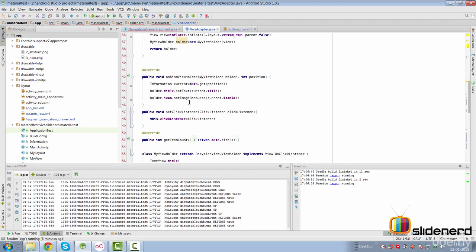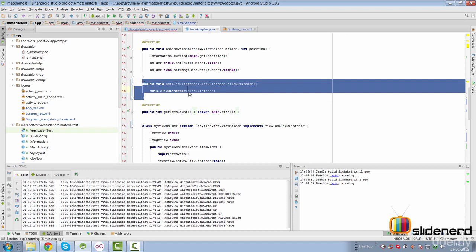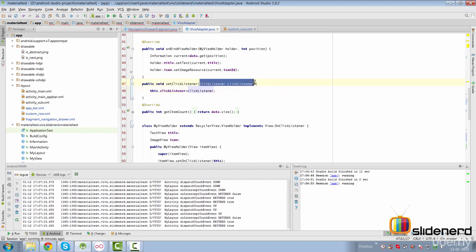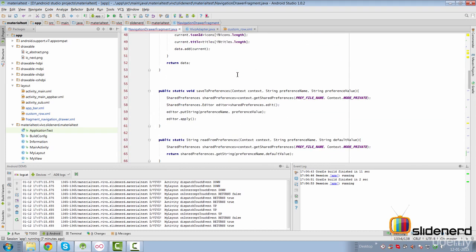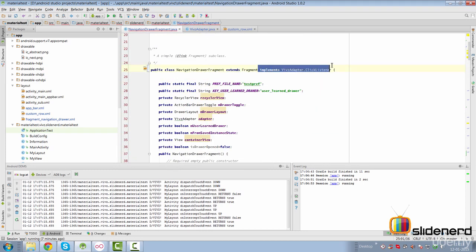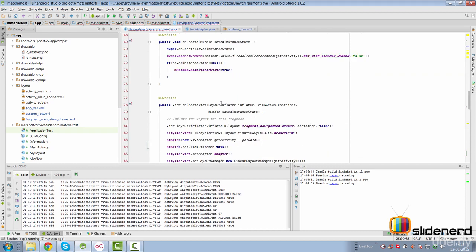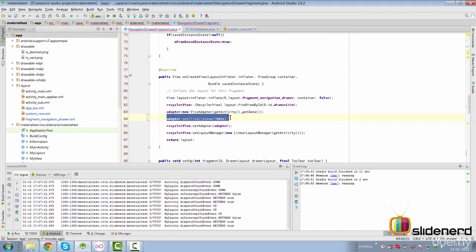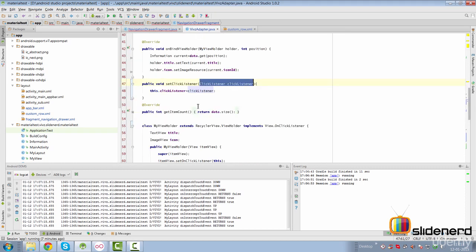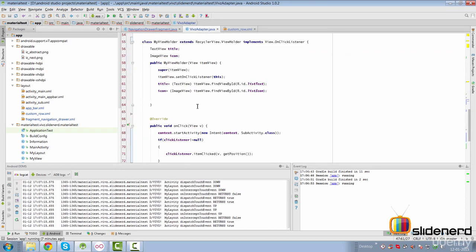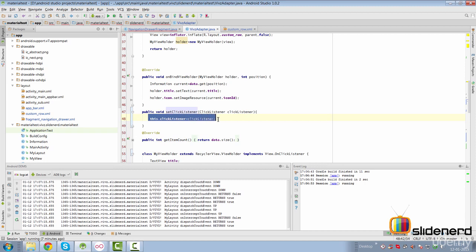I also made a method here called set click listener that lets you set an object that implements that interface. In our case, it's our fragment that actually implements that interface at the top, and hence we can simply call adapter dot set click listener and pass a reference of ourselves into that method, which is going to be assigned here at the bottom to our set click listener inside this.